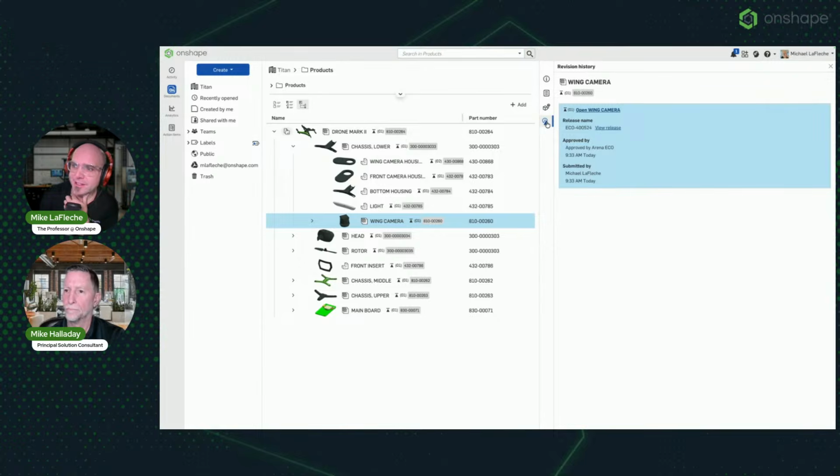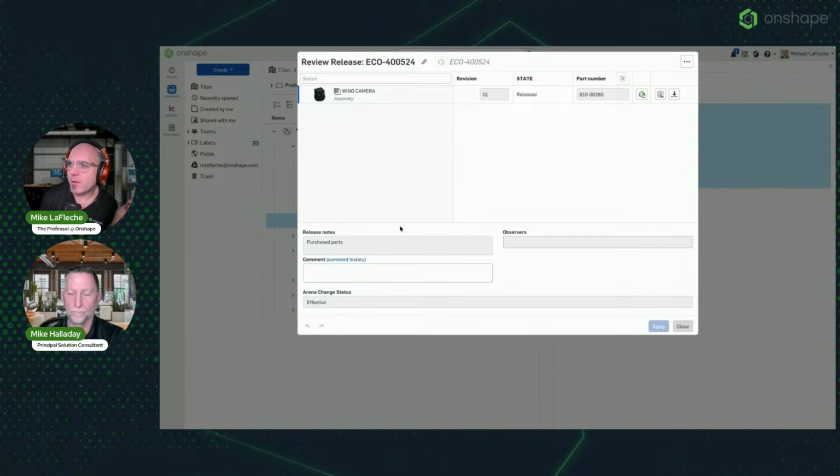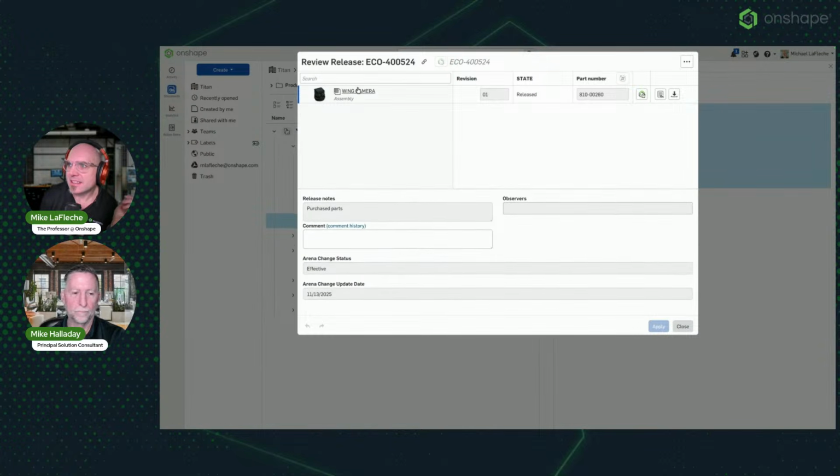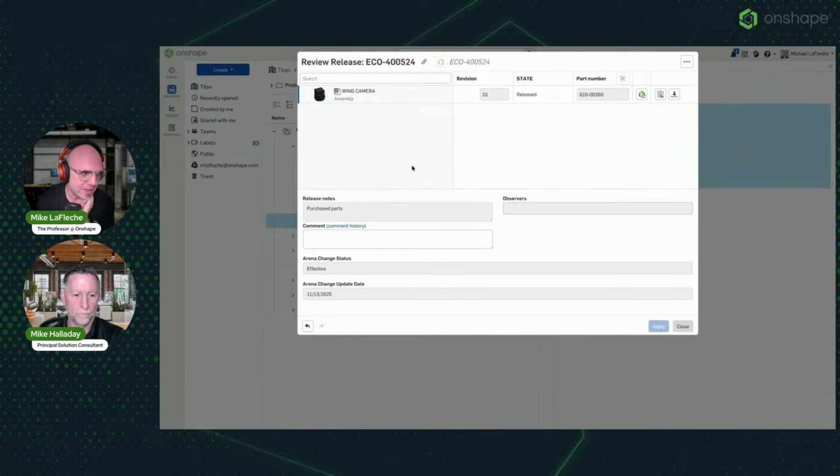And finally, you have your entire revision history of what's happened, right? You have who did what and when. You can view that release package for that one particular item and see that I have under engineering change order 400-524, this wing camera assembly. It was a purchased part. We have all of our comments that went into this. All these comments were commented in Arena PLM, but show in Onshape, right? So this is really close connectivity right there.